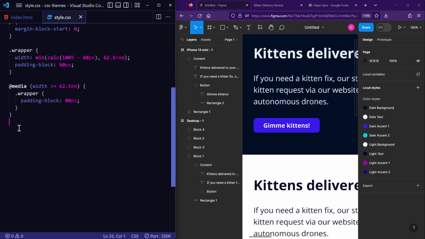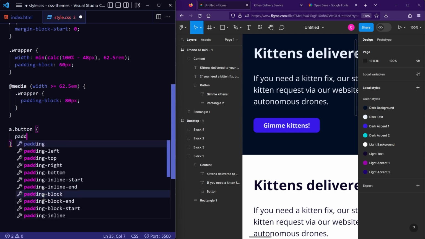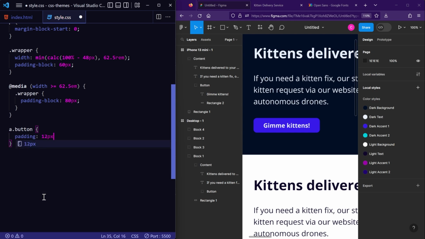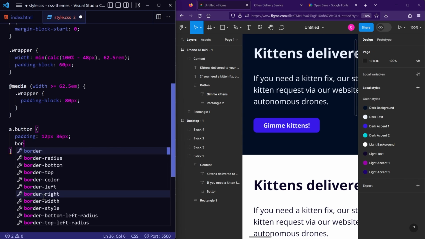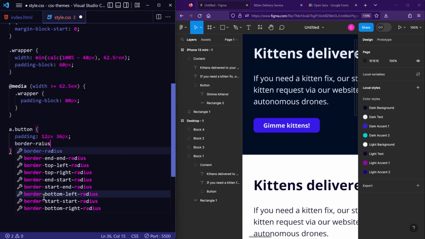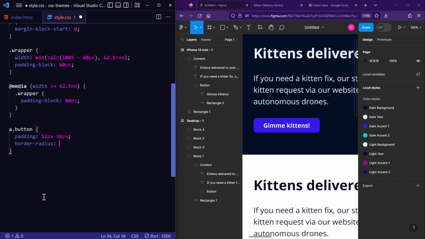And then we want to add our styles for the button. So this is going to be in the A tag. So A, and maybe I'll add a class of button, just because we don't want it to affect every single anchor link. So again, the padding for the button, we said 12 pixels on top and bottom, 36 pixels on left and right, and it's the same between mobile and desktop. And then to round the corners, we're doing border radius, if I can type, I believe it was 12 pixels.